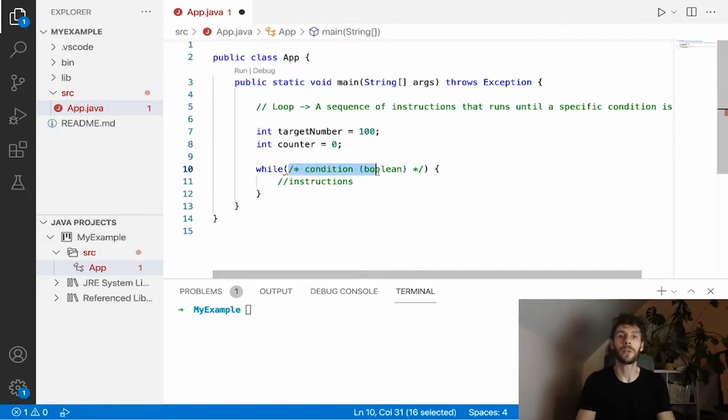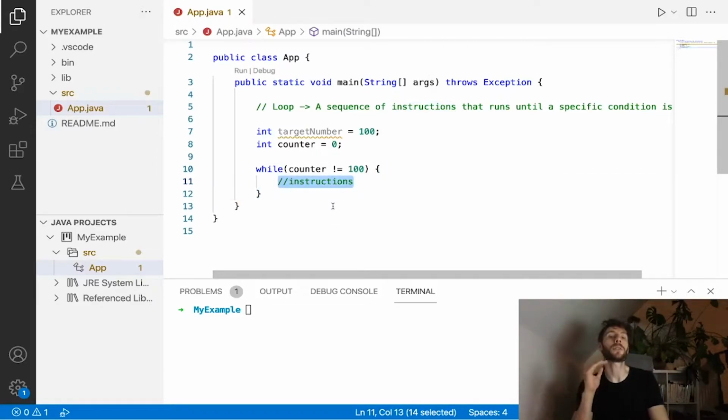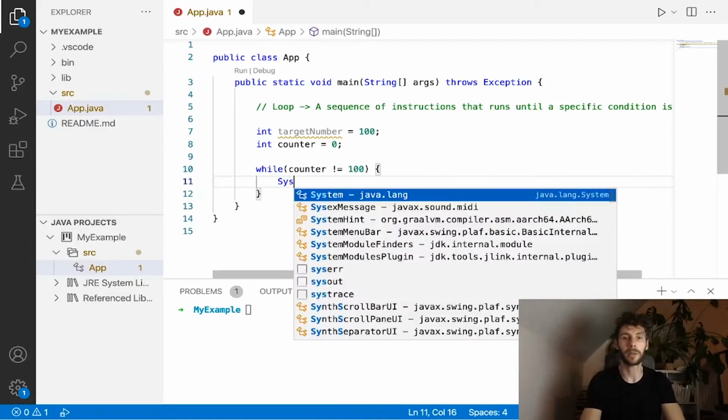So now remember, we have to put in our condition here, right? So our condition is going to be while our counter is not equal to 100, we're going to keep running our while loop. We're going to keep running our instructions, right? So as soon as our counter is equal to 100, this while loop will exit. So let us print out our counter.